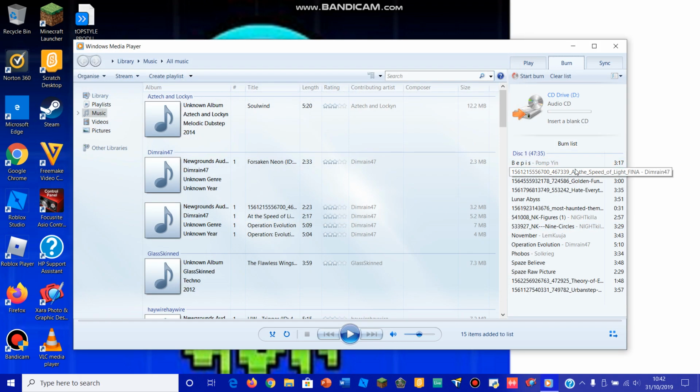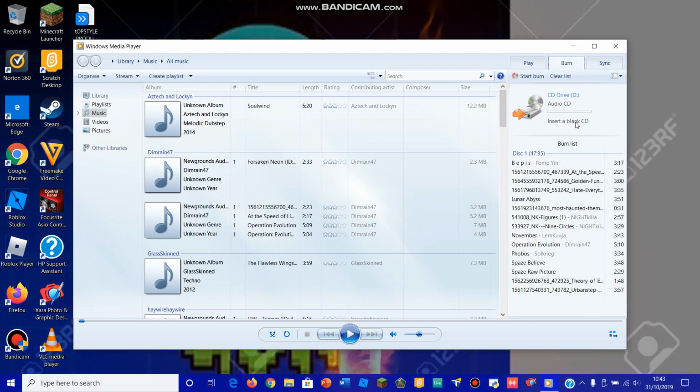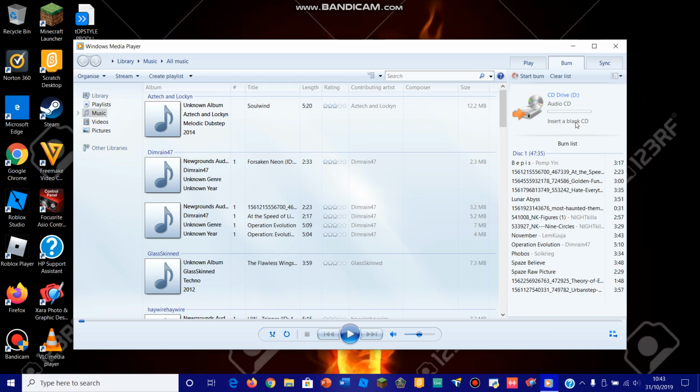Now you got your burn list. I haven't even inserted a blank disk yet, so insert your blank disk. Make sure it's not a rewritable one. It could go a bit weird. Always make sure to use a CDR. They're really common. And then you can just click Start Burn.